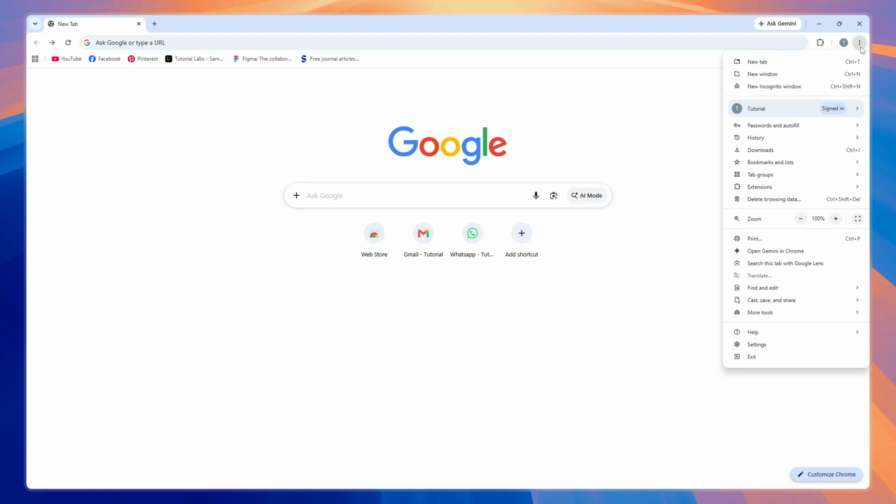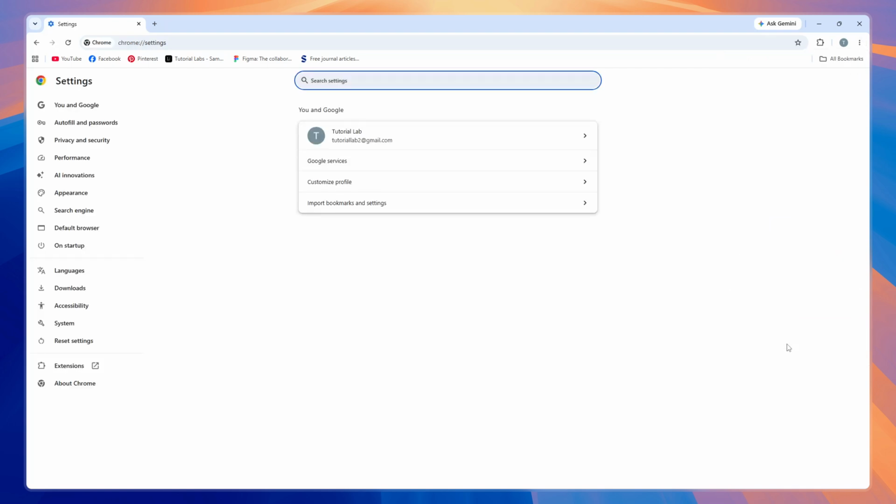Once the menu appears, scroll down through the options until you see the one labeled Settings. Click on Settings, and this will also take you to the same Chrome settings page where you can customize your browser experience, manage your privacy options, adjust appearance settings, and much more.